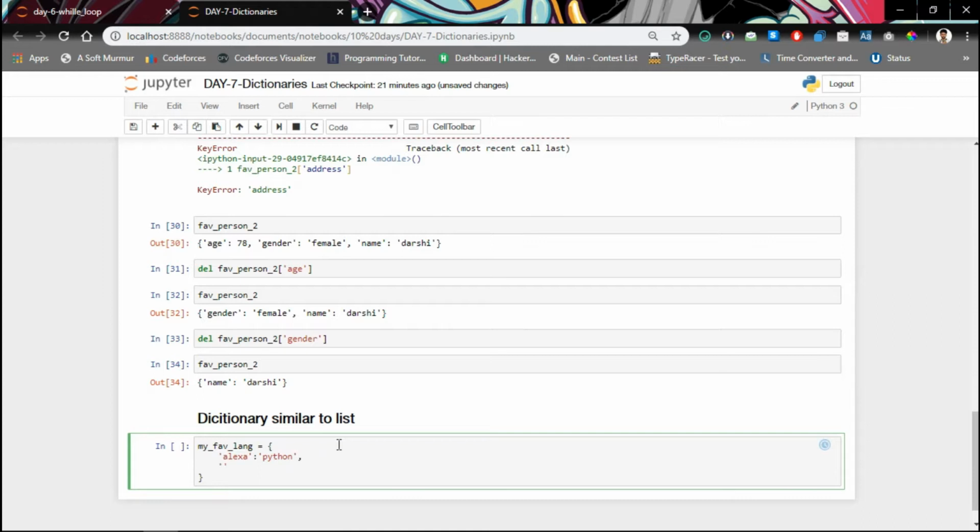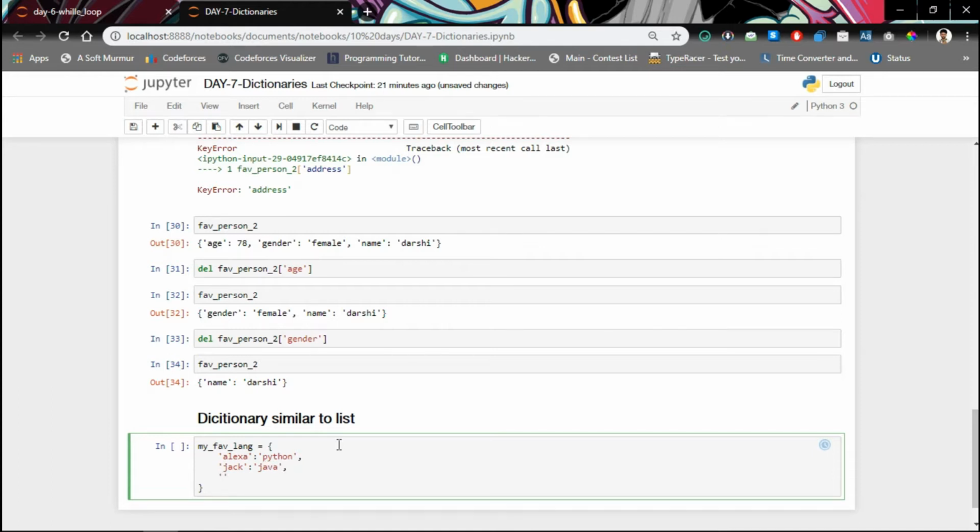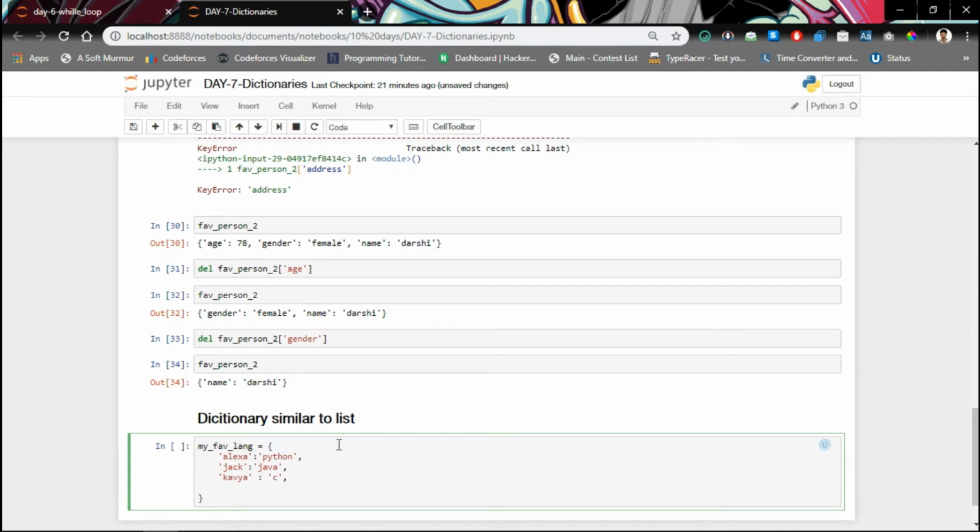Let's set another person. Let's say Jack. Jack's favorite language is Java. Let's say another friend of mine, Kabya. Another friend, Akansha, favorite language is C++. Let's say another friend, Sun, and his favorite language is, suppose, Ruby.